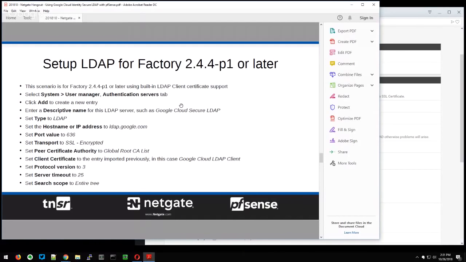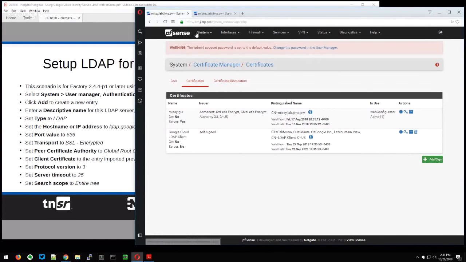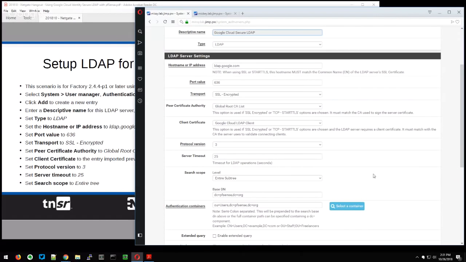And we're going to go over here and look at the factory settings now for 2.4.4 patch 1 and later. Or I've got this one on a 2.4.5 snapshot, and it works the same there. So for this one, we come over here to System and User Manager, Authentication Servers tab, and do the same thing, except we're connecting straight to Google, ldap.google.com on port 636 with SSL encrypted transport. The peer certificate authority didn't matter for the other one because we were just using TCP, but for this one, we need to have it set to the global root CA list. And that just lets us verify the server.